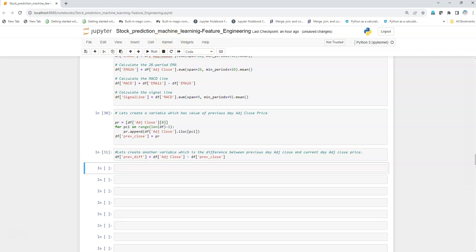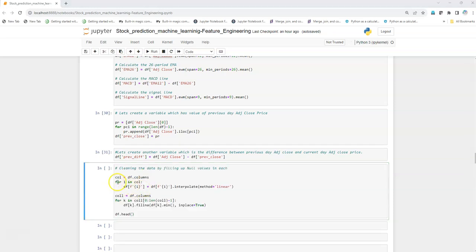So we have a bunch of features, and now I'm going to clean this data by filling the NA values. Here you will see I'm filling the NA values with interpolation, and then I'm filling the NA values with the minimum value. I'll tell you why I am doing it.